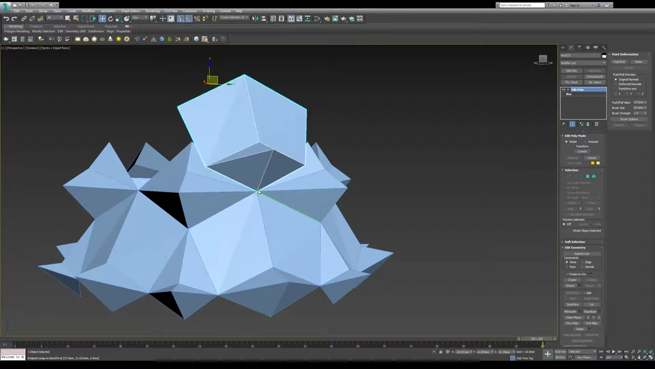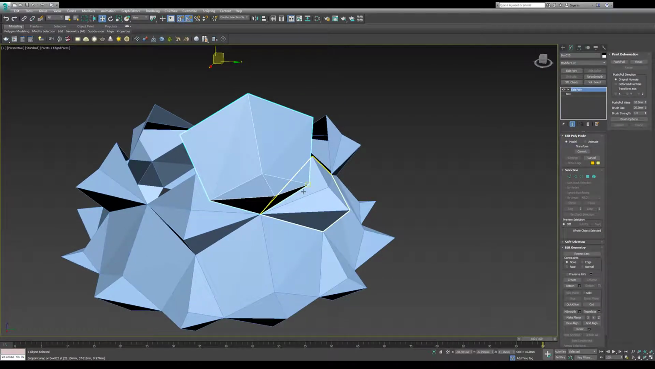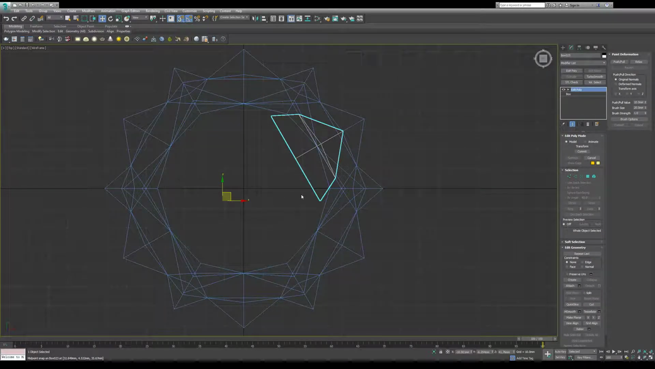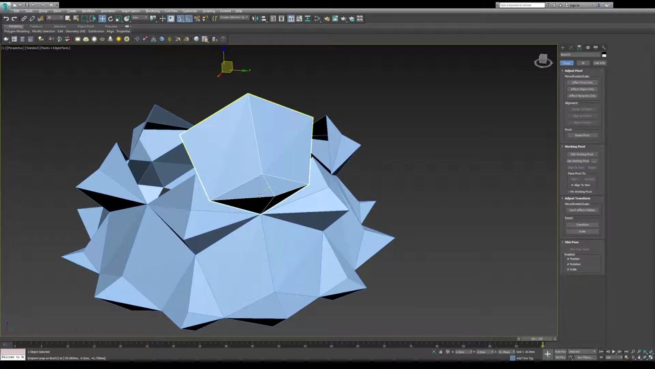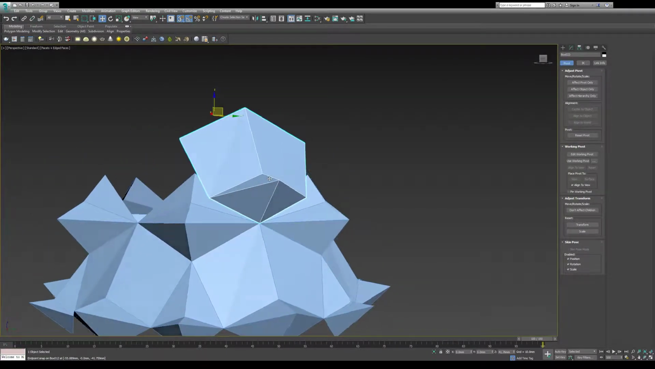Back to this one. Just going to copy that up there. Look for the top. Go to the hierarchy up here. Again, effect pivot only. Right click on the movement tool. Zero out your axis when it pops up, turn off your effect pivot only. And now you've got the pivot in the center where you want it to be at the origin.